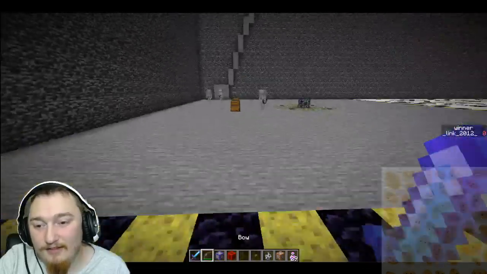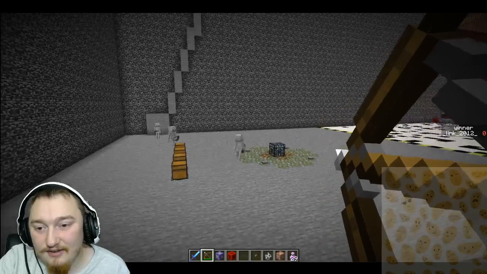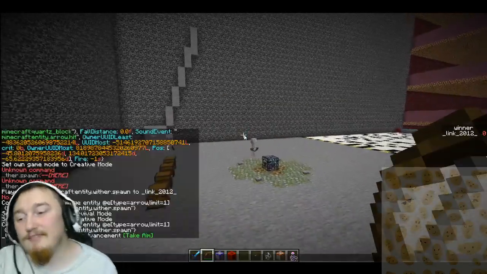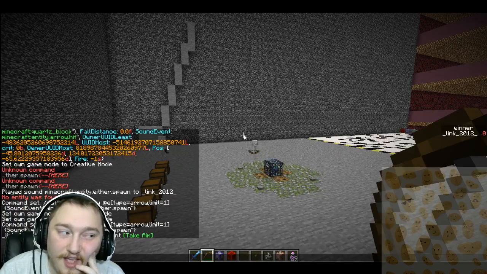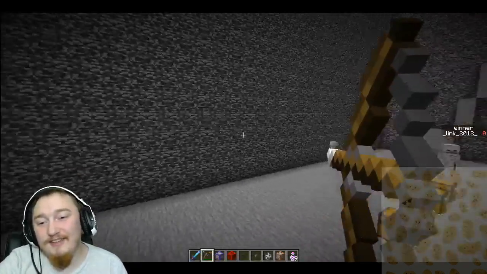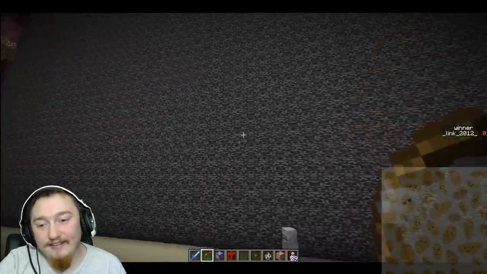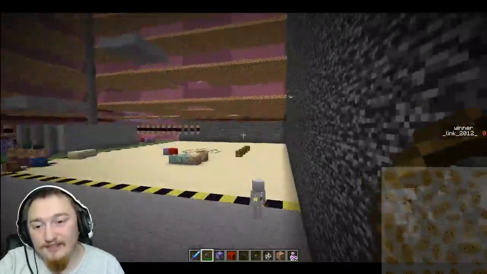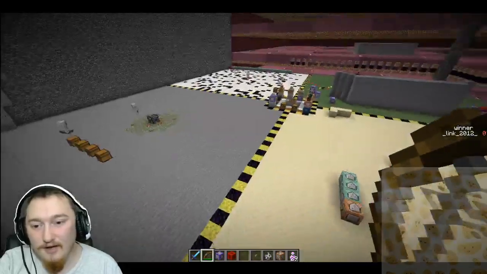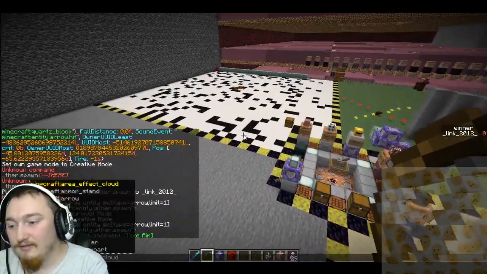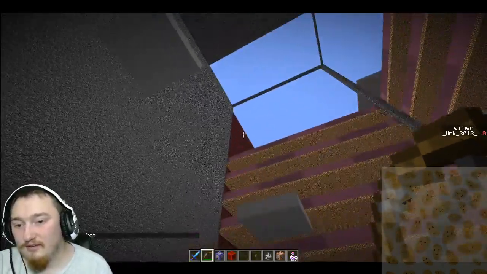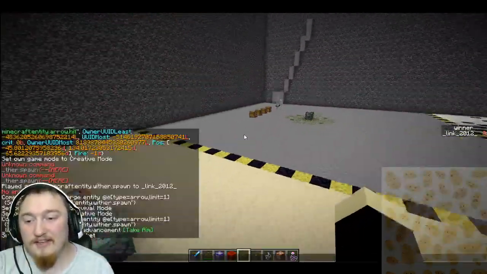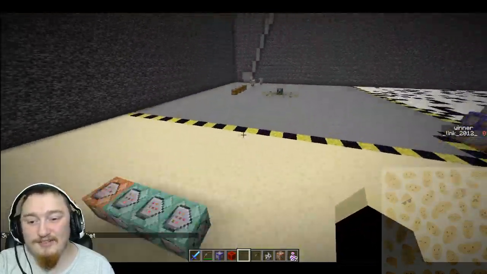Oh, wait, is it only if it hits a block? What if it hits an entity? It doesn't make a sound when it hits an entity. That's interesting. This is so cool, though. I didn't know there's such a thing as sound events. Do they have that with, like, firework rockets? I'm not going to worry about it right now. That's really cool, though. I didn't know that was a thing.